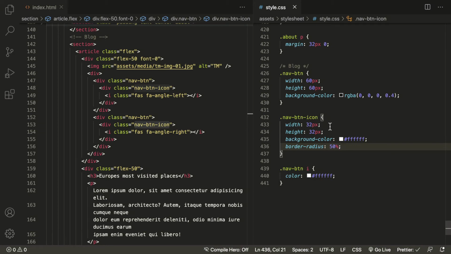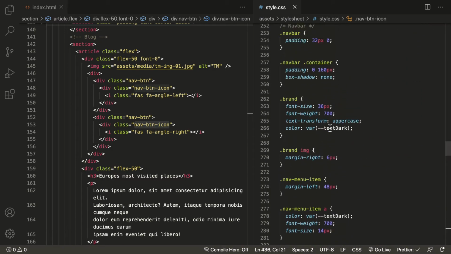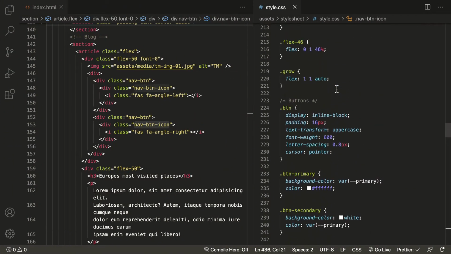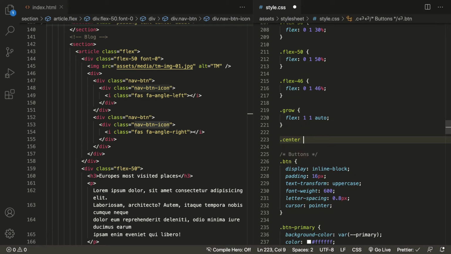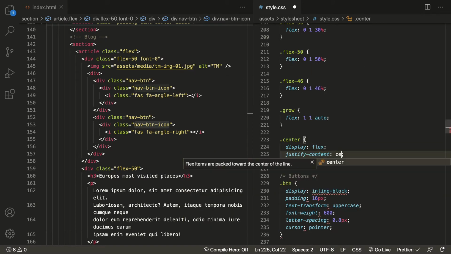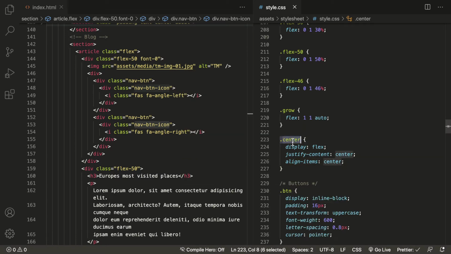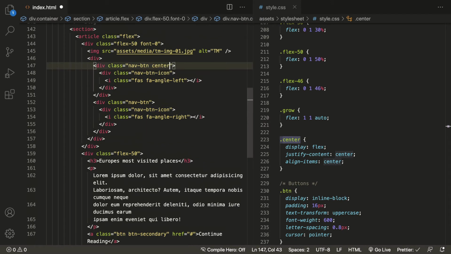Now let's take again a general class for the center thing, just because we will have to apply the center a lot of times. So here we have taking center. Let's say display flex, justify content center, and align items center. So wherever we need vertically as well as horizontally center, we will use this class. So this time we need it, where do we need? Here. Save it, and then give it a refresh.